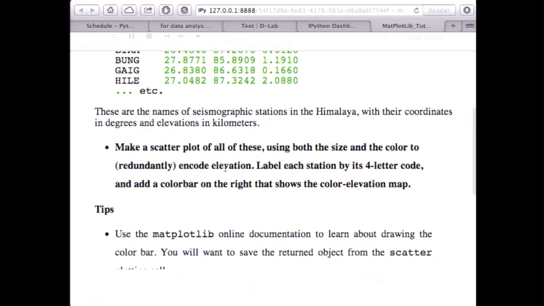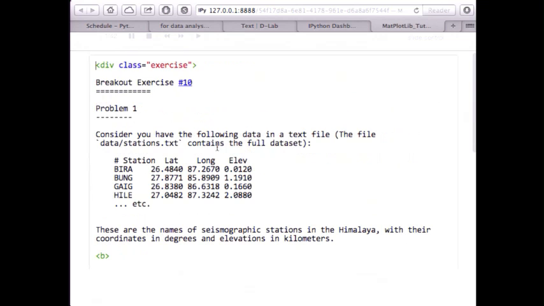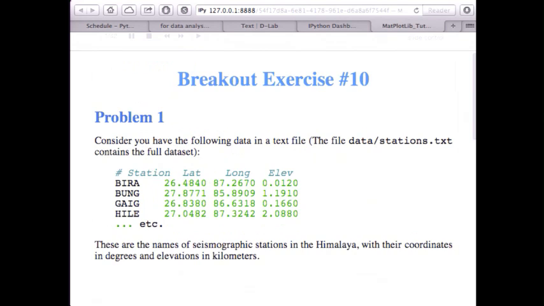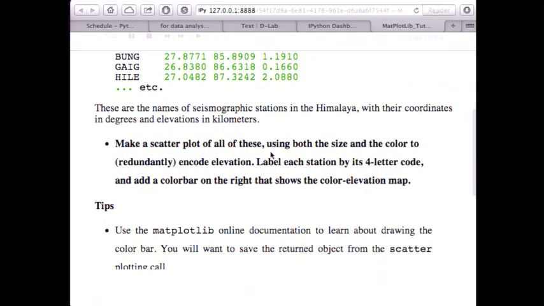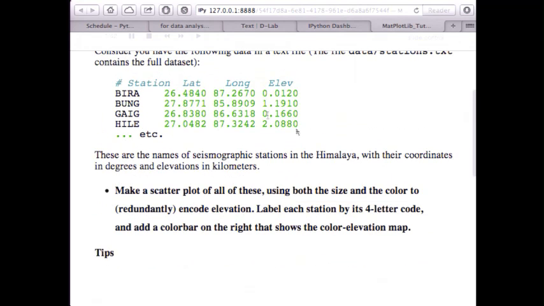After you've made the scatter plot, color code it using the elevation. It's redundantly elevation. Encode the elevation in the color of the scatterplot points and the size of the scatterplot points. And then annotate each station, each point on your plot, which kind of looks like a map of the Himalayas, with the 4-letter code, which is the station ID.